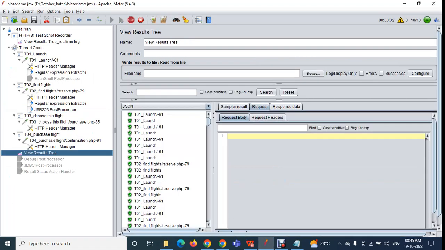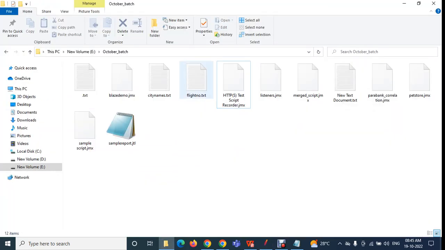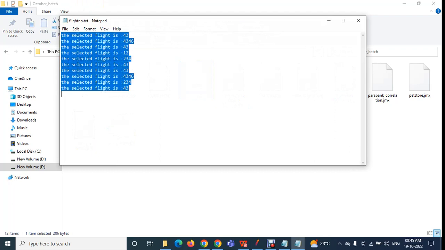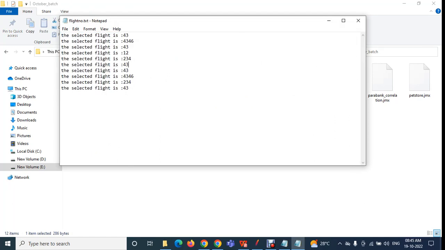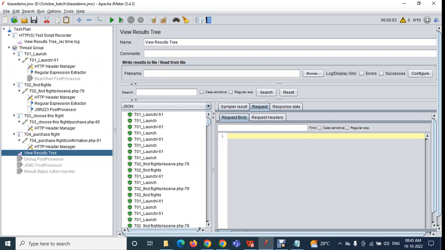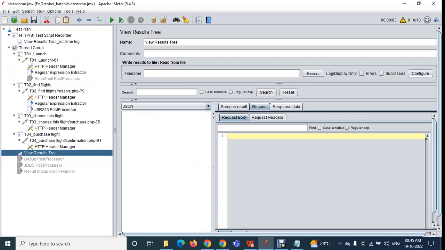So the first time I am running the test, data can be written into the file. You can see all the flight numbers have been mentioned here. All the captured ones are written here, already 10 names exist. You can check: flight number 1 2 3 4 5 6 7 8 9 10. You can see 10 flight numbers. I am not deleting the data, so I run the same script again.